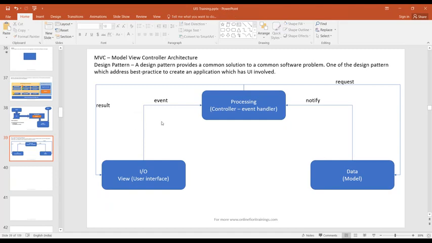Is that clear, everybody? MVC architecture, how it works. A view creates an event. It's sensed by the processing engine, which is your controller. The controller has an event handler. If there is a need for a data change or data read, then it goes to the model. Otherwise, the model is not required. Sometimes you can create an application without a model at all. For a static application, no model is required, only processing and view is enough. Once the data is changed, the model notifies that the data is changed, and the result is also sent back to the view. Is that clear, everyone?